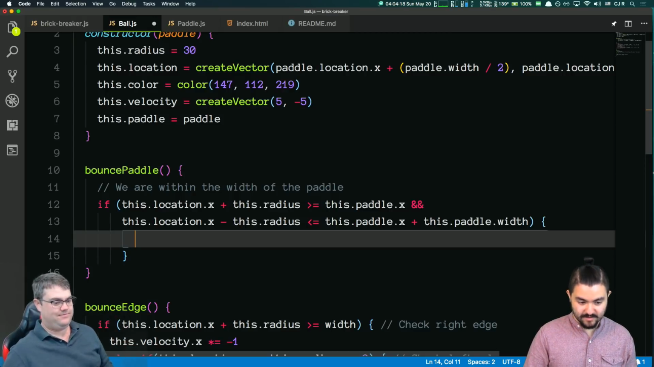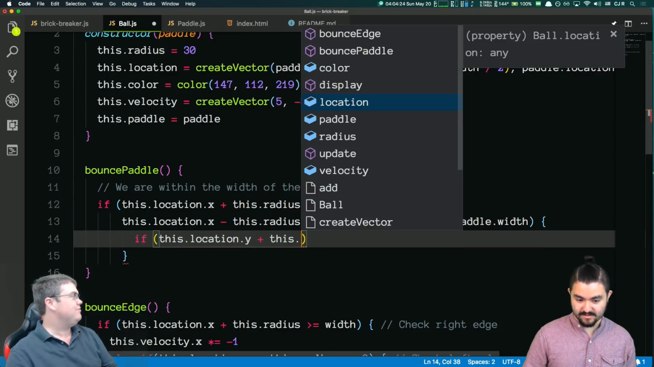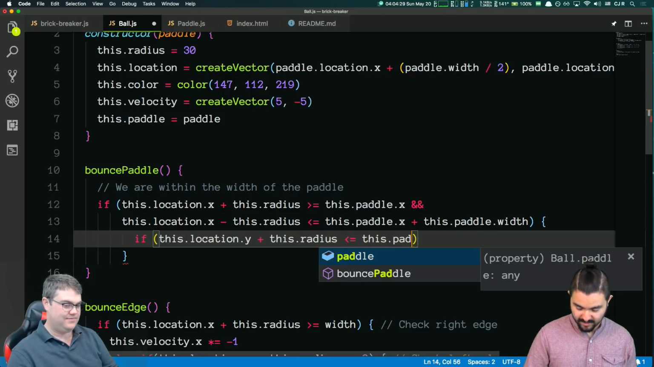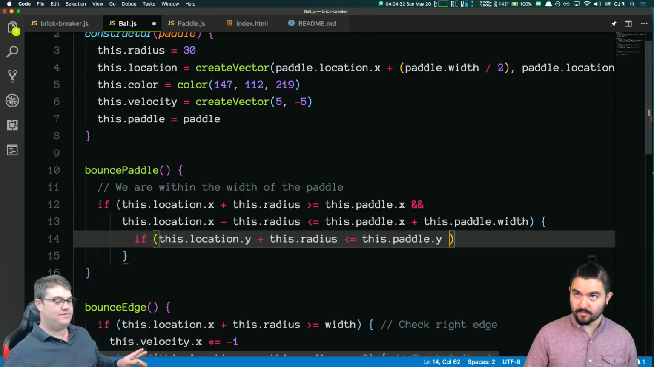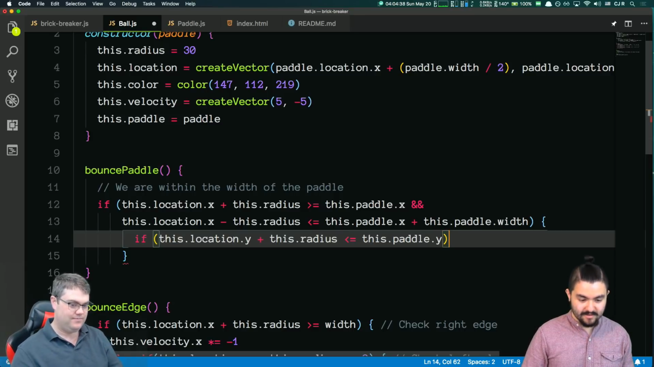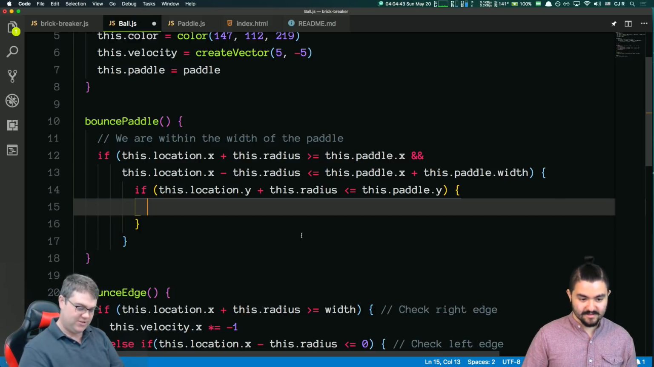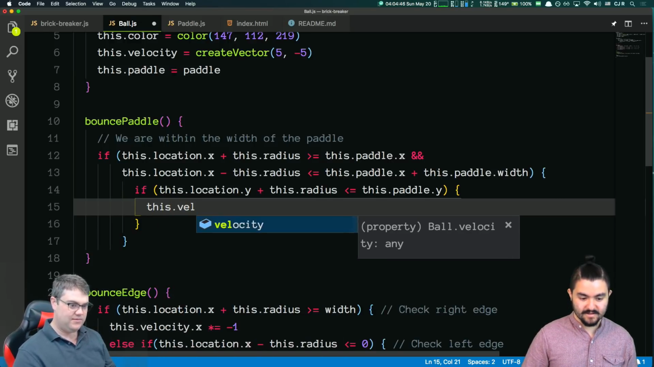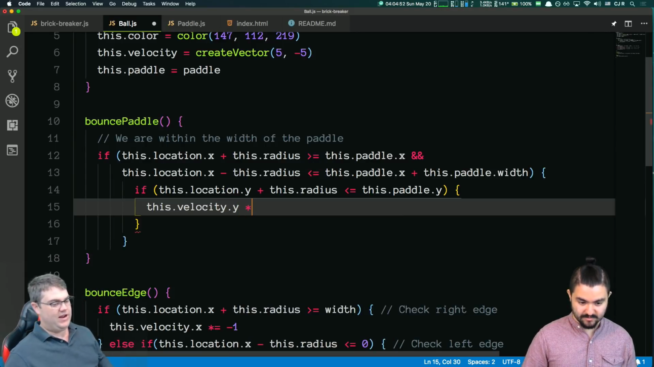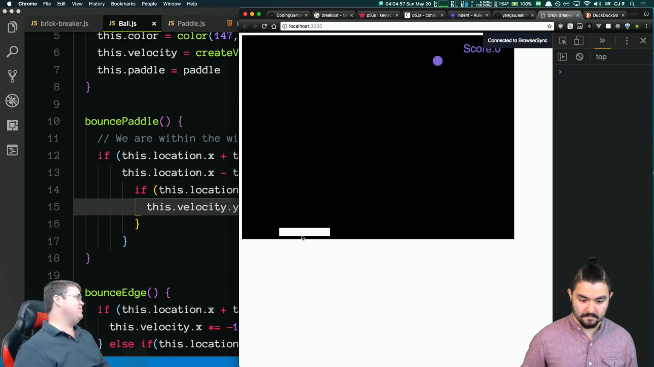So if this.location.y plus this.radius is less than or equal to this.paddle.y, and that's it. Yeah, because the Y is the top left. Then we need to set Y in the opposite direction. So this.velocity.multiply.y times equal -1. We have to do that simply because if we did it the other way, the X would get multiplied too, and then it would do something weird.